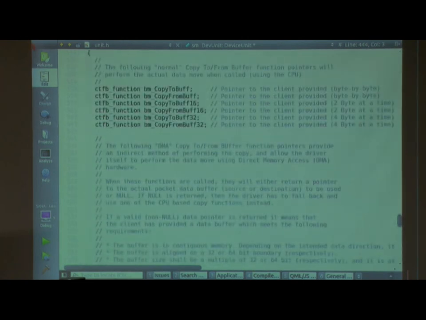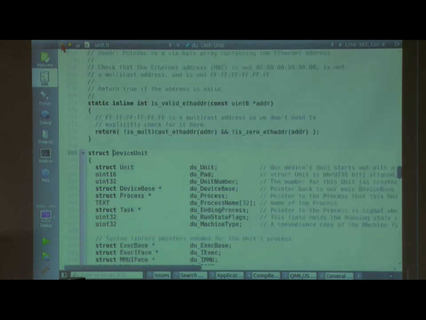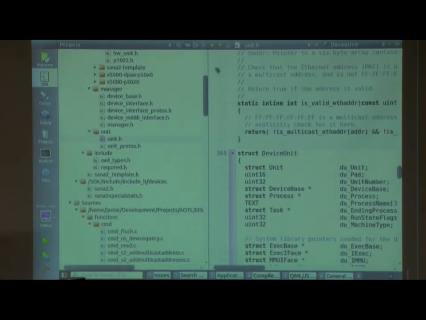Oh yeah, right. This is the header file. That's why it's... okay. Back to the call. Let's trace this through again.